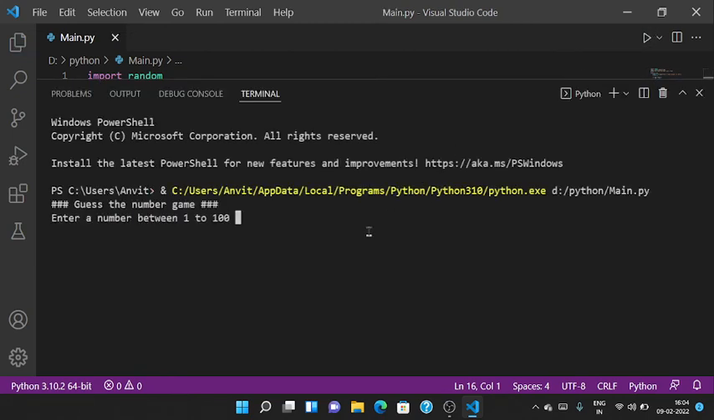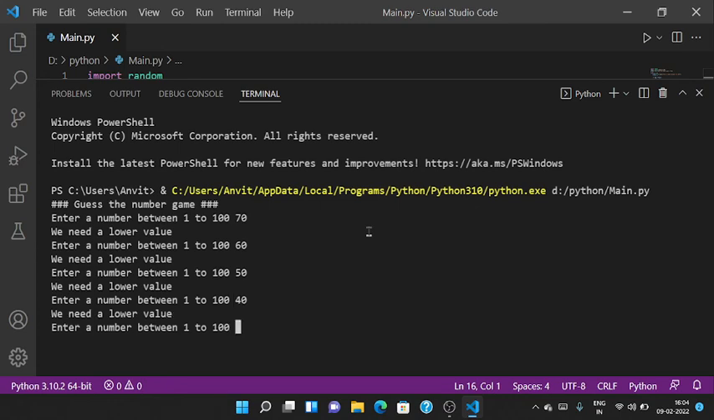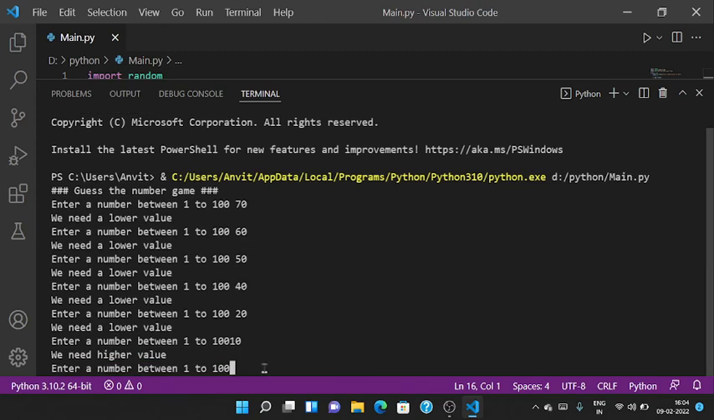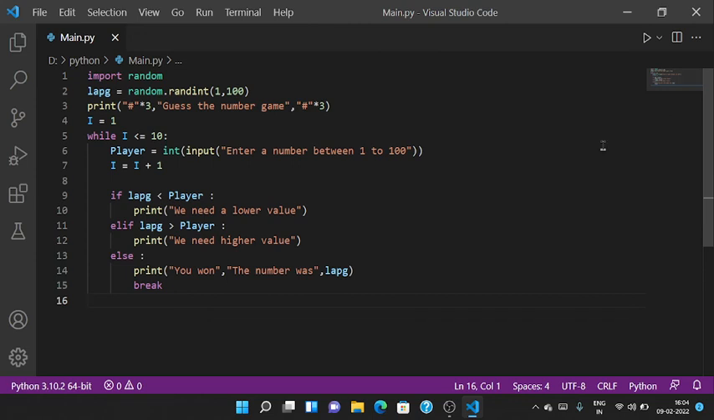1 to 100, let's take 70, lower value, 60, lower value, 50, lower value, 40, 20, 10. Okay, so it is between 10 and 20, 15. You won. The number was 15. Got it? So like this only was my idea. So it was correct, there was no error. It is very simple. You can also try. It is very interesting.